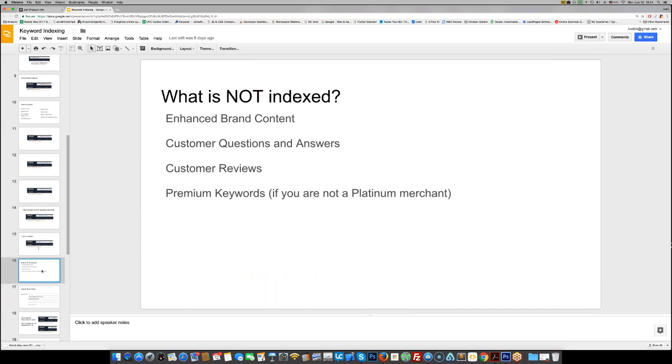So let's talk about what is not indexed, what doesn't make sense to check for indexing because it will not be checked by Amazon. Enhanced brand content will not be indexed, and my thoughts are that it will never be indexed. But here is a trick for you. If you have your description in place, the old description will still be indexed, even though it's not visible.